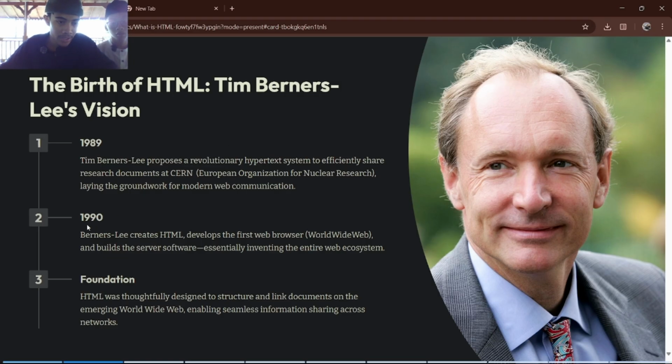Okay, and then the 1990s. Tim Berners-Lee creates HTML, develops the first web browser, which is the World Wide Web, and builds the server software essential and inventing the entire web ecosystem.